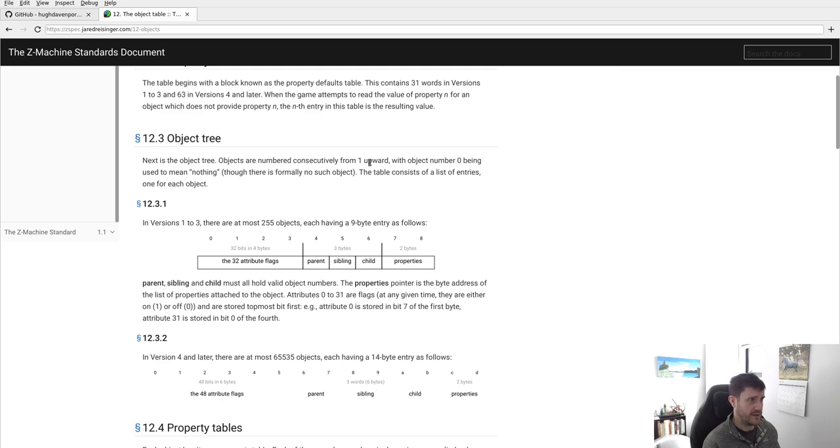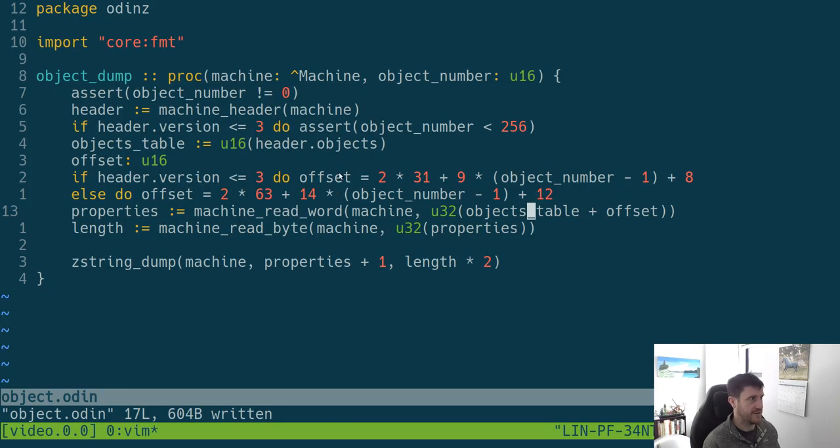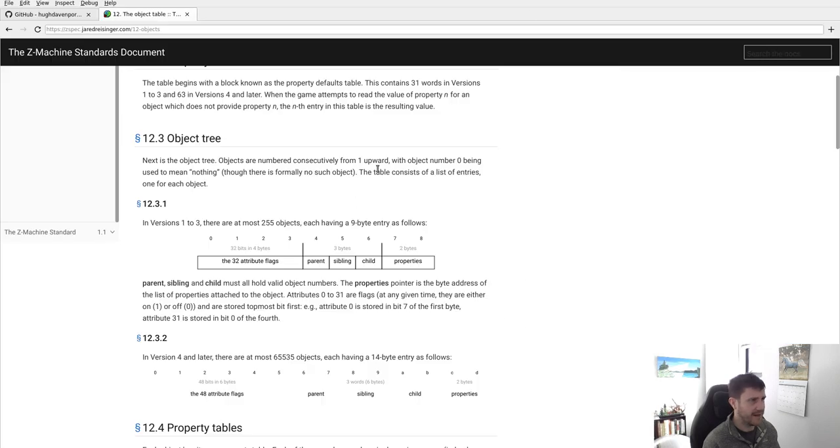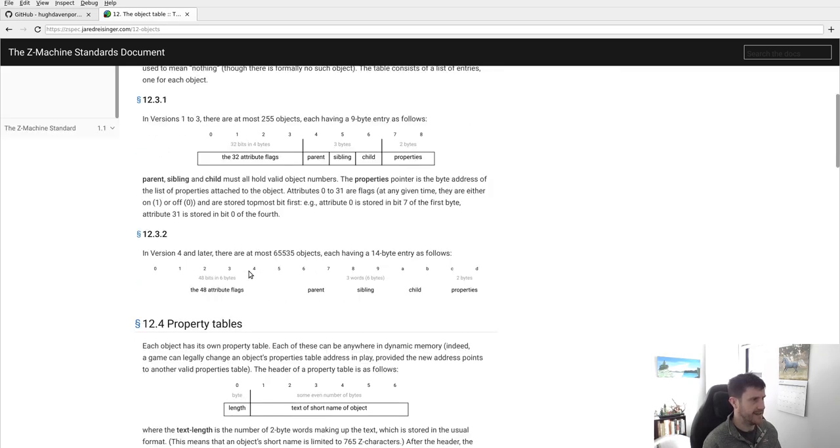So here objects are numbered 1 upward. That's why I've got assert not equal to 0. It says object number 0 is used to mean nothing. And I don't know what it should do if it is 0, so having that assert is useful for debugging. And then it's kind of interesting that it didn't draw this, but it drew this.